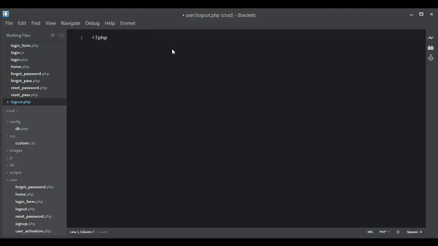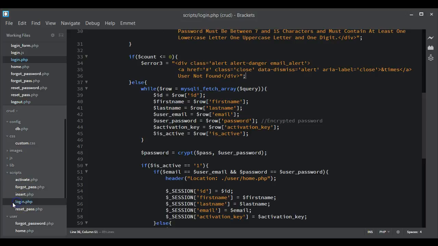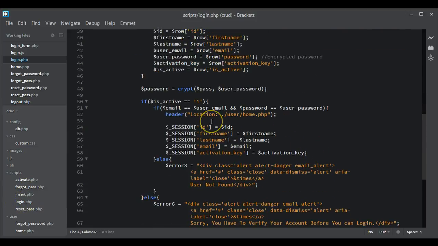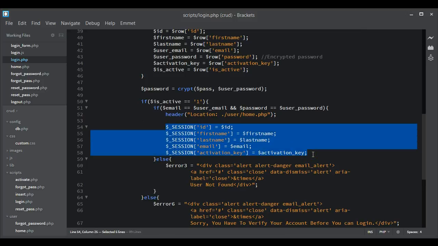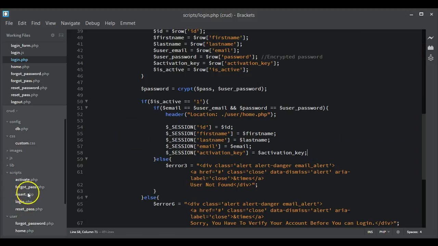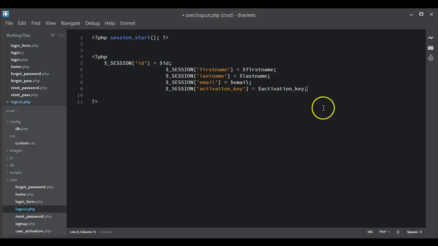So the first thing is we start the session with session_start. So we start the PHP session here. Then the next thing is, all the sessions we've already created, we just set their values to null. So if we go to our login script, we created sessions for all of these. So what we just need to do is copy them out, go to our logout, and paste all of them here.